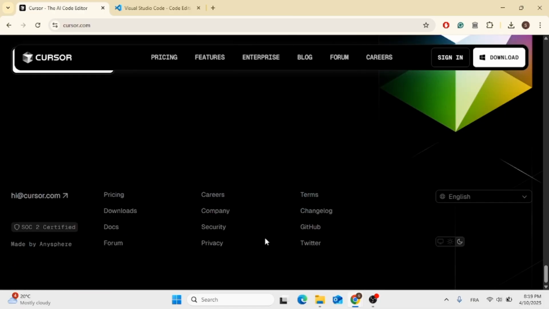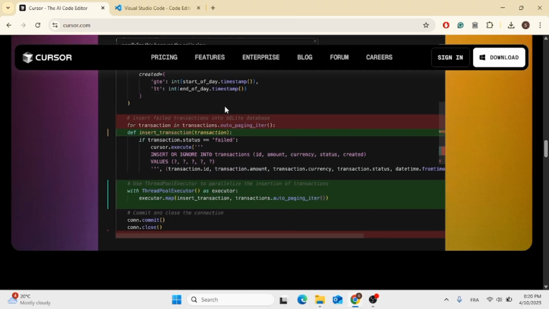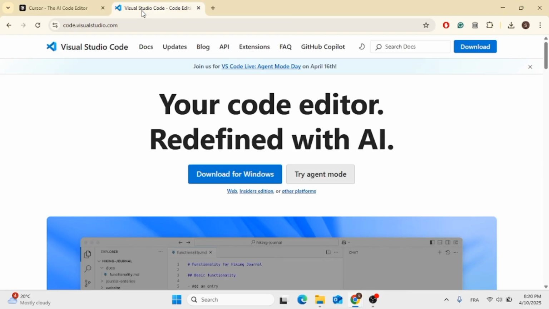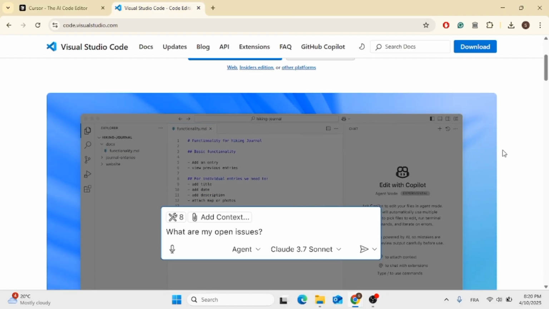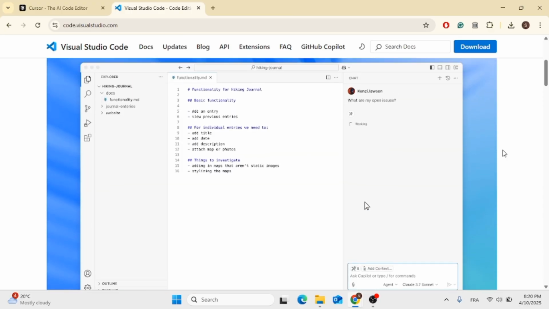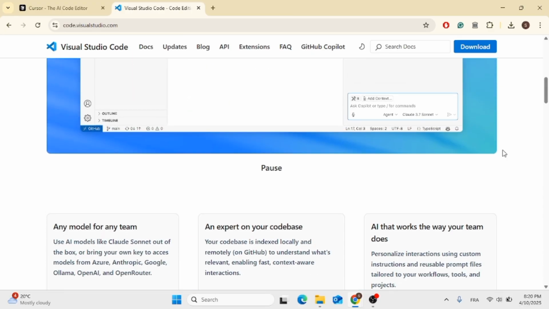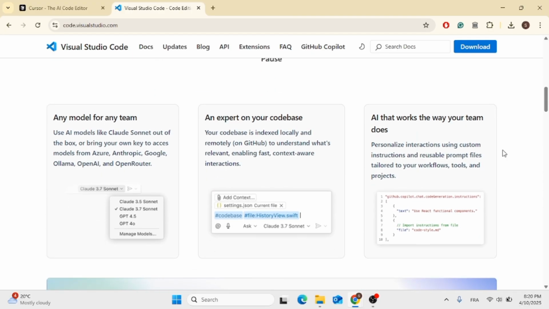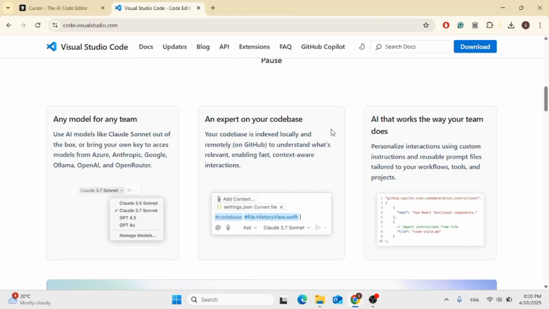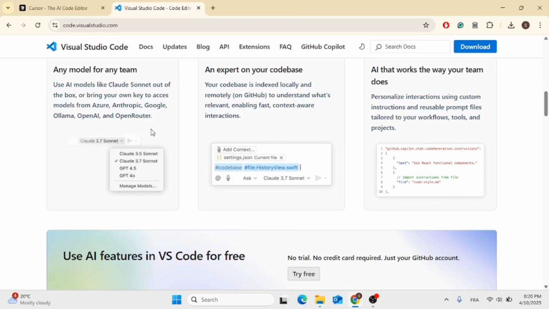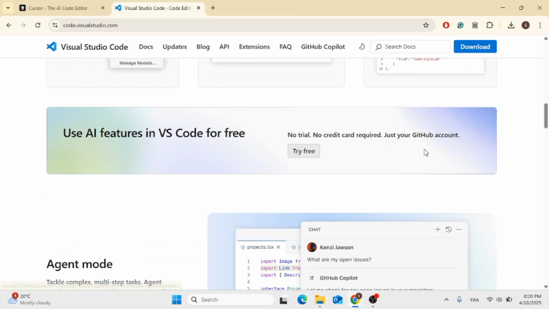Now, on the other hand, VS Code is the OG. It's lightweight, customizable, and packed with extensions. It's stable, battle tested, and works for almost any language or stack. If you are comfortable building things your way, VS Code gives you complete control.